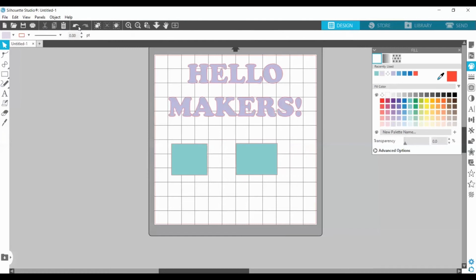And those are pretty much the basic drawing tools. Now let's put what you learned into practice, and we are going to design a really simple bookmark.